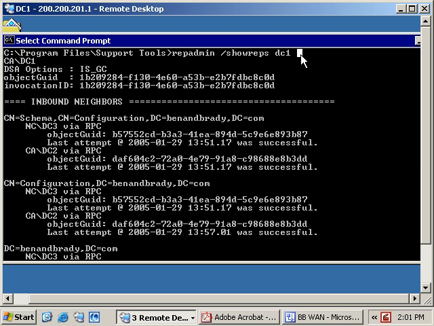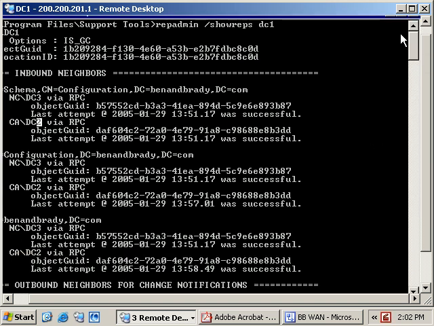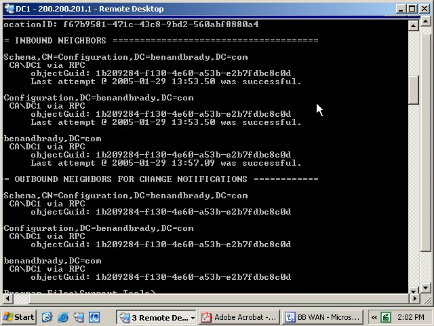Show replication partners for DC1 is what I typed in, and it basically found my partners for me. The inbound neighbors for DC1 are DC3 and DC2 via RPC. We talked about it. And here are the different partitions of Active Directory that have been replicated. Then it shows me the list of all the partners of this particular domain controller. Now, had I typed the same command, I'm going to use the up arrow to quickly change it from DC1 to DC2. Even though I'm sitting on DC1, I can type this from any domain controller's perspective.